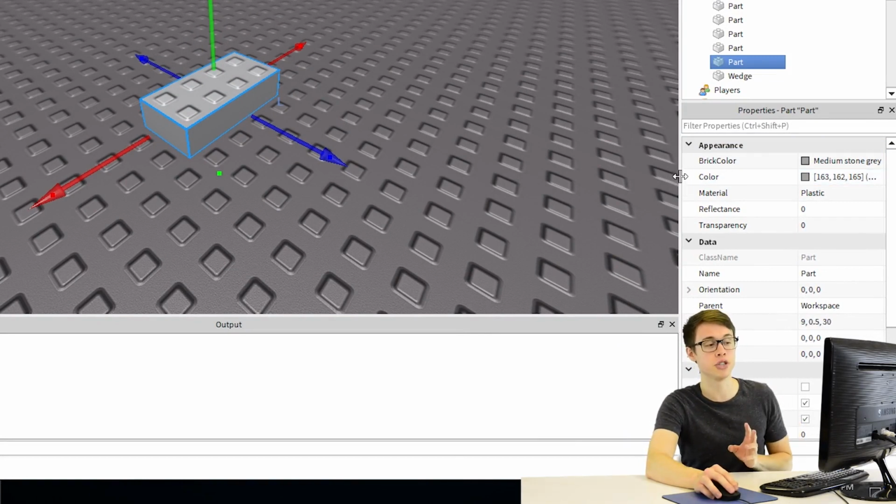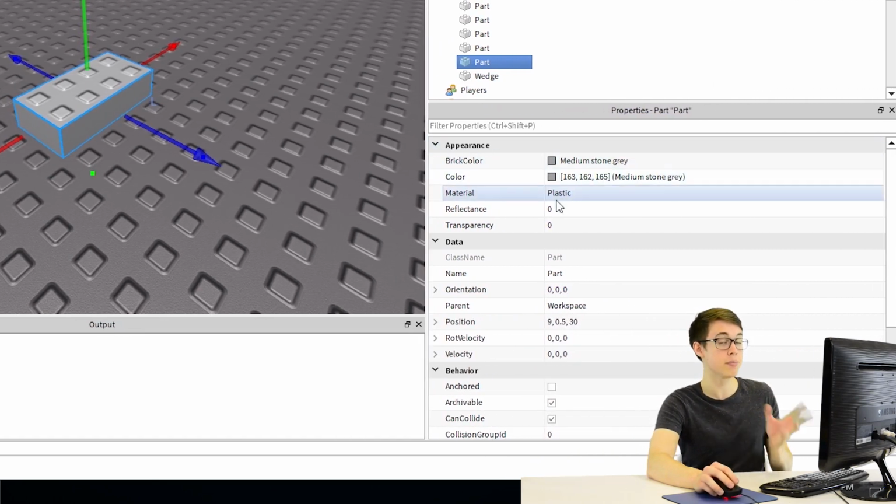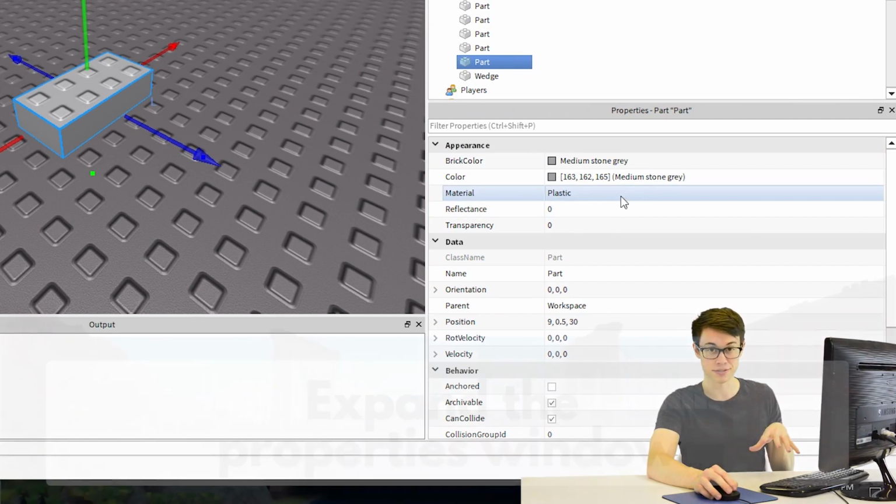One little quick tip you should do is go ahead and put your mouse on the divider between the viewport and the properties window. You'll see it turns into two little arrows. Just go ahead and click and drag to make your properties window a little bit bigger so you can more easily read and see what we're going over here in this next part.